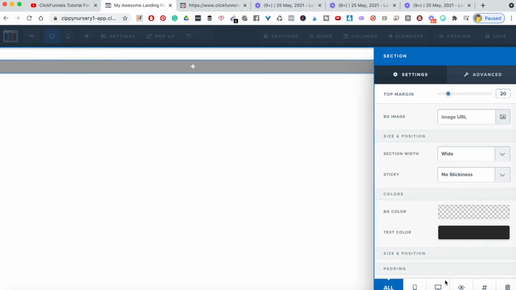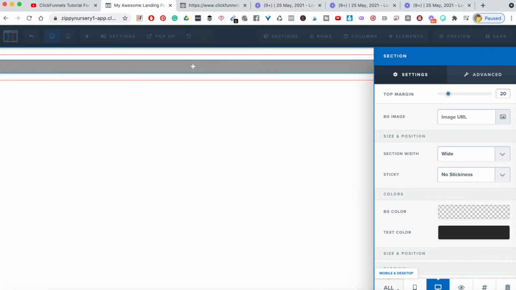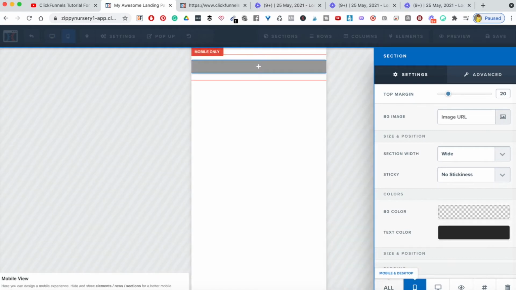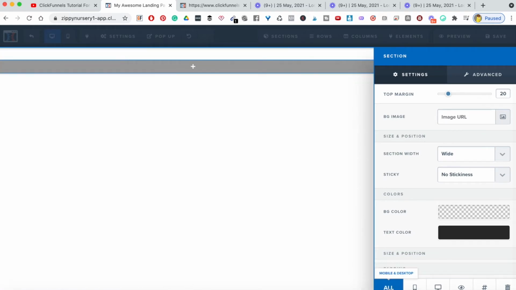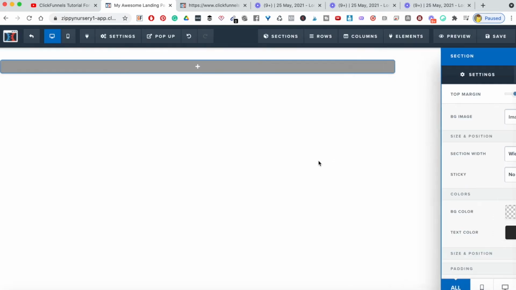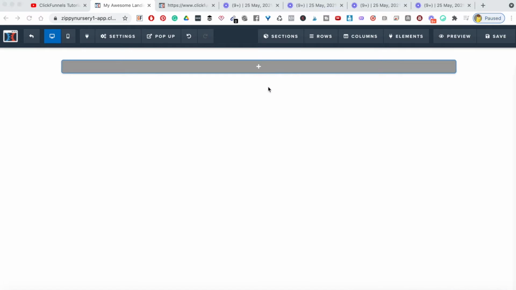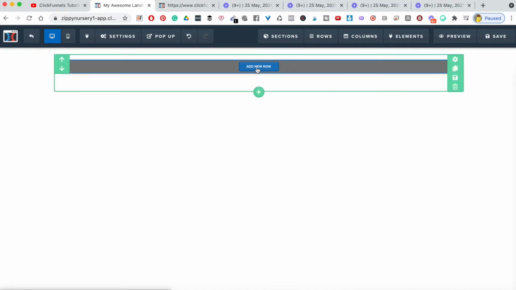So these are things that you can play with, and several other options over here for mobile, desktop, and all, etc. Right? So let's stay over here on desktop because we are building. In fact, no, let's go on all. Let's build on all of the variations of mobile and desktop. So we have our section. The next thing we want to do is click over here to add a row.